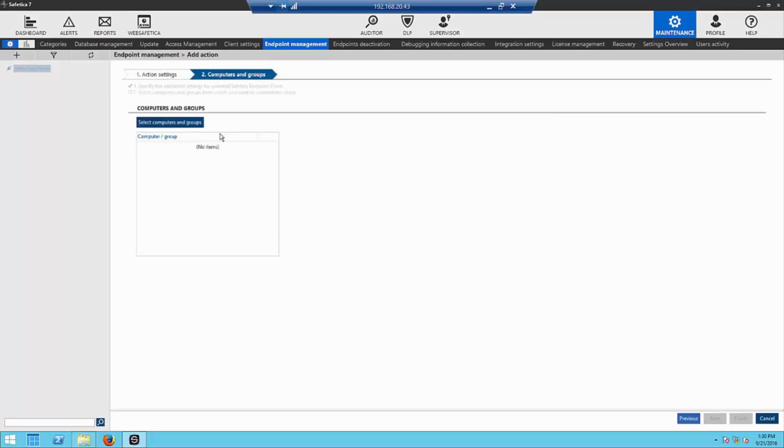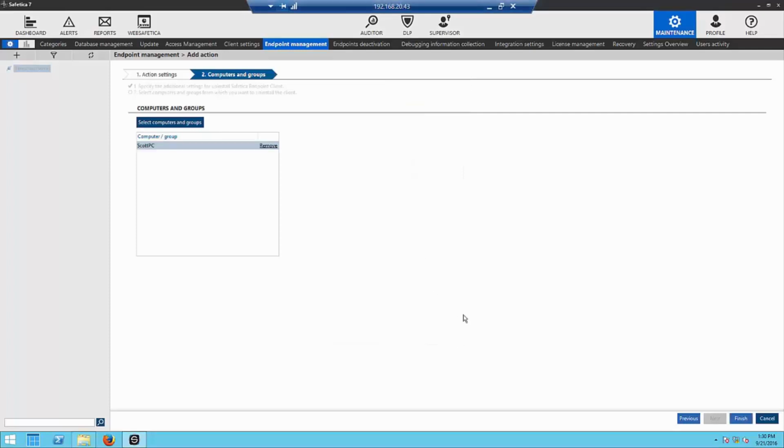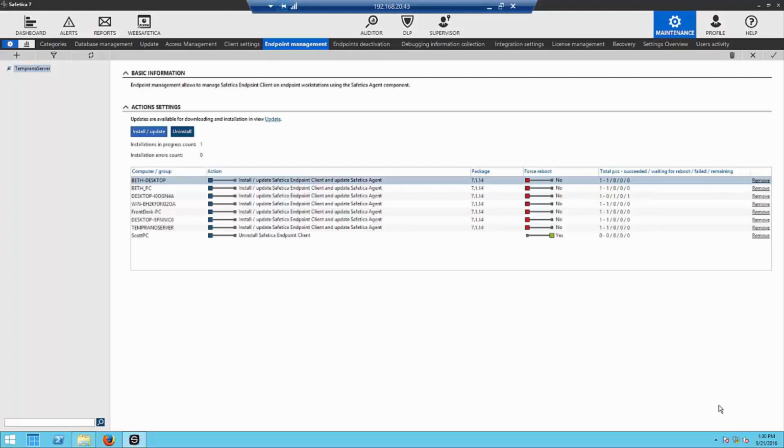Now we must select the devices we wish to remove Safetica from. In this training, we will select Scott PC. Click Finish. Before the uninstall can begin, you must hit the check to save your work. We can track the uninstall process by hitting the refresh button in the Safetica console.